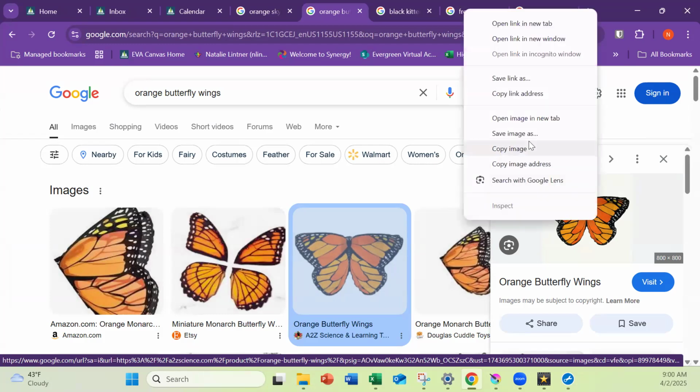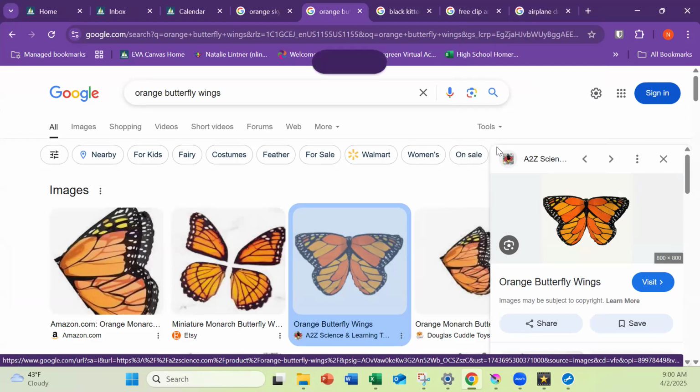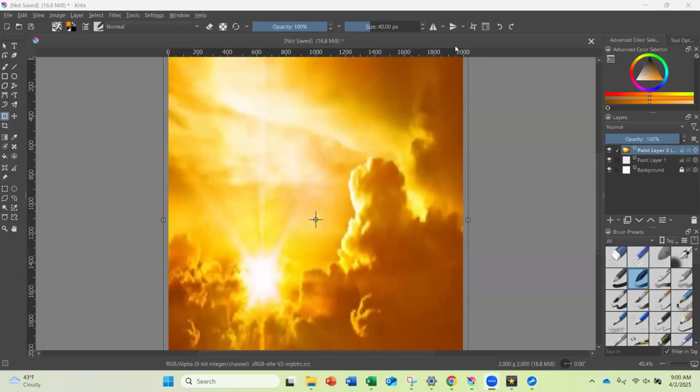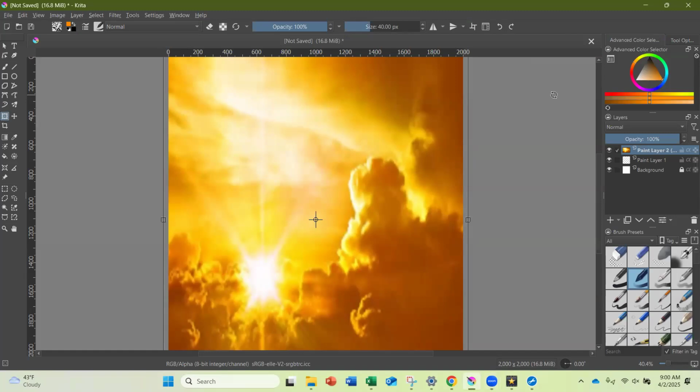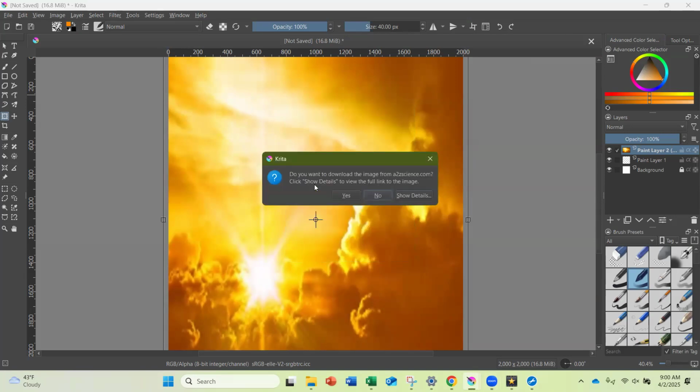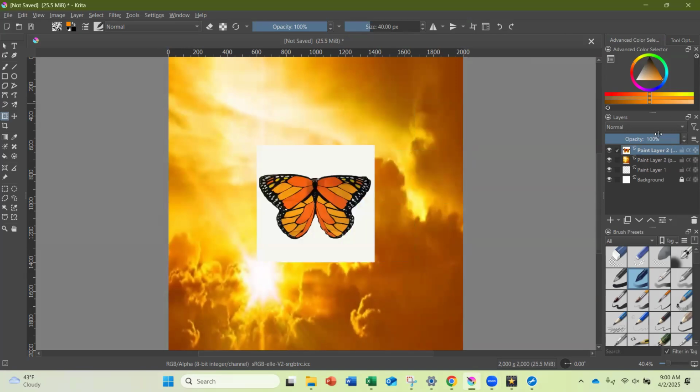So I'm going to right click on the image, choose copy image, and then go back to Krita and click somewhere on the black part and hit Control V. And download. Okay. Yes. Same process as I did before. Now I have my next layer, which is the butterfly wings.